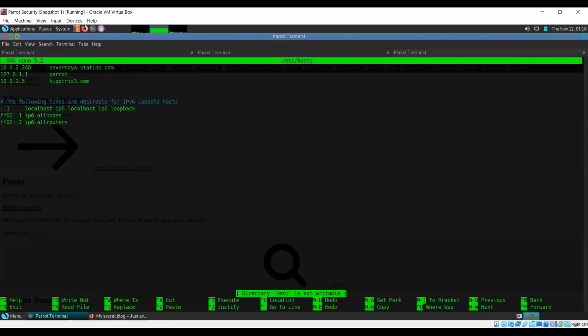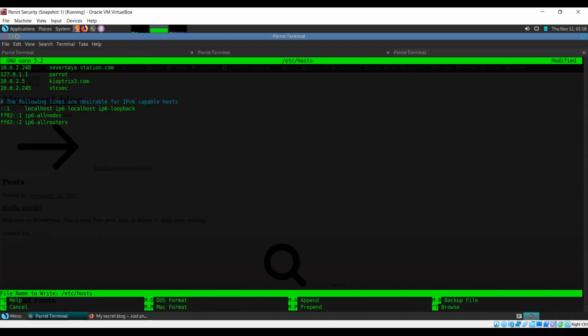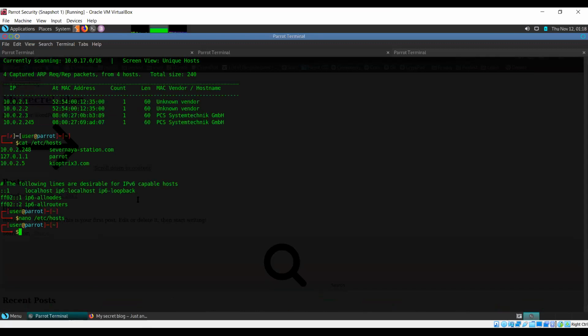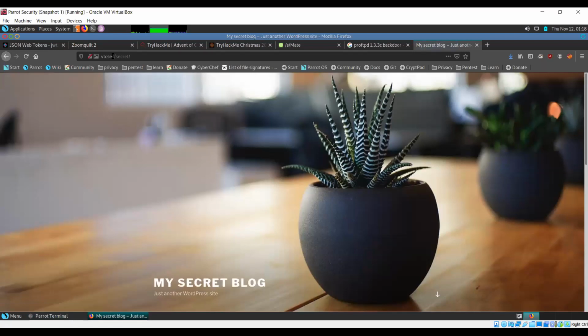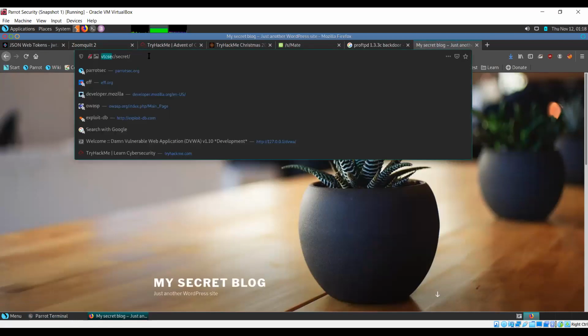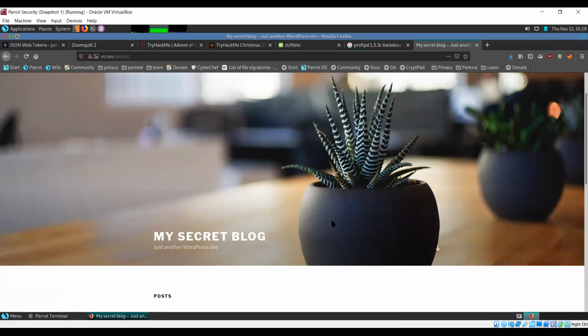So the IP address is 10.0.2.245, not 6, and the domain name is VTC sec simply. So I'll save this information. Save modified buffer file to write. Okay. Now if I try clicking on this, VTC sec has been mapped to the IP address of 10.0.2.245. So now it's opening up properly.